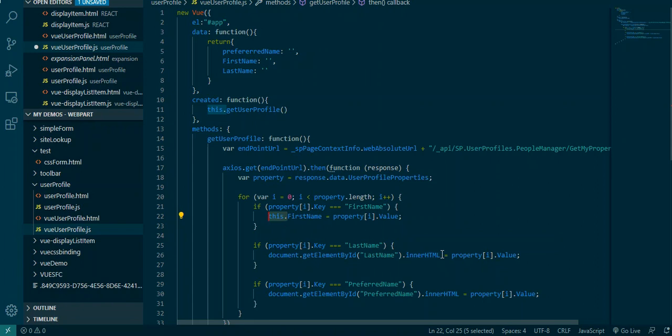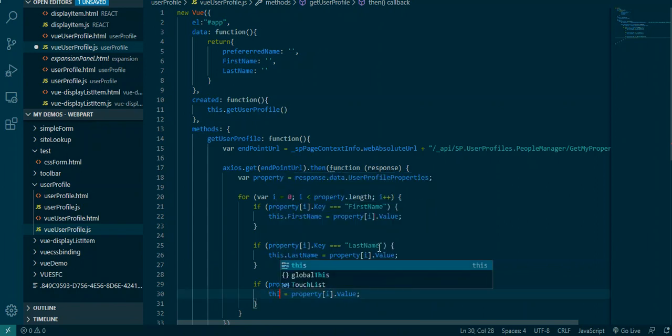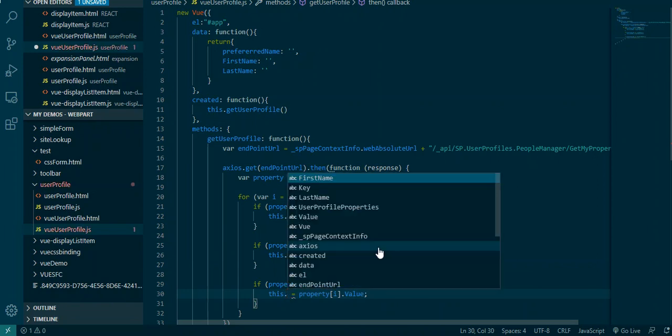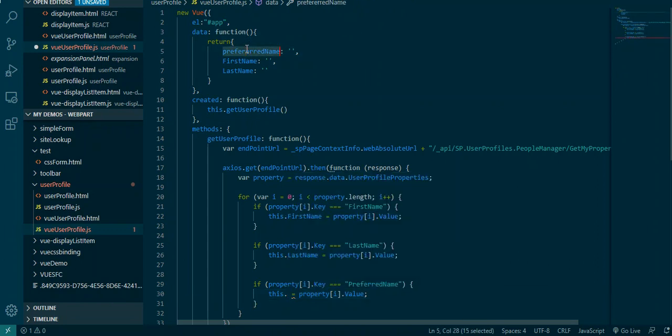Then we're going to do the same thing here, last name, and then we're going to do the same thing here. The beauty about Vue is that you don't have to mess with the DOM. Vue takes care of that for you. And there you have it. So let's refresh the page.